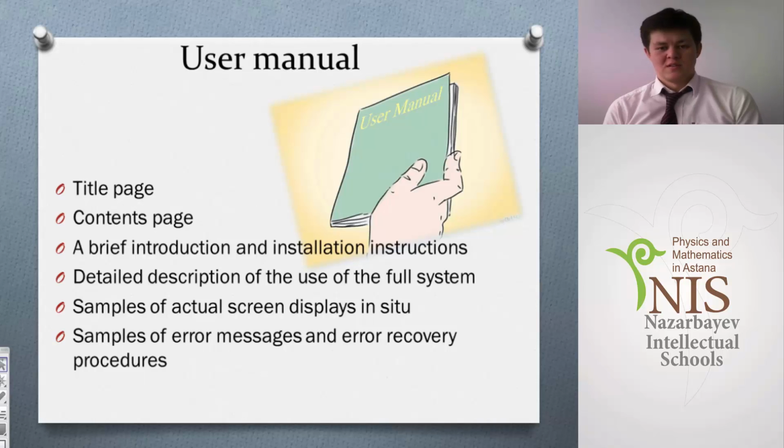So what should be included in the user manual? First one is the title page, because any user manual should have a cover page, so everyone should know that this is the thing that he is going to use, like if something goes wrong.